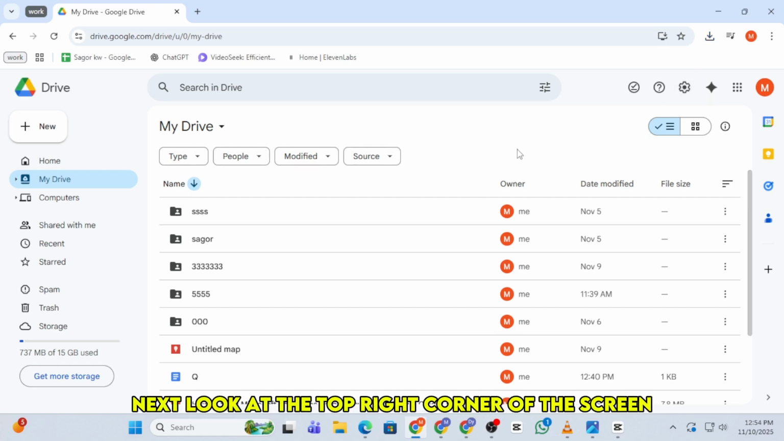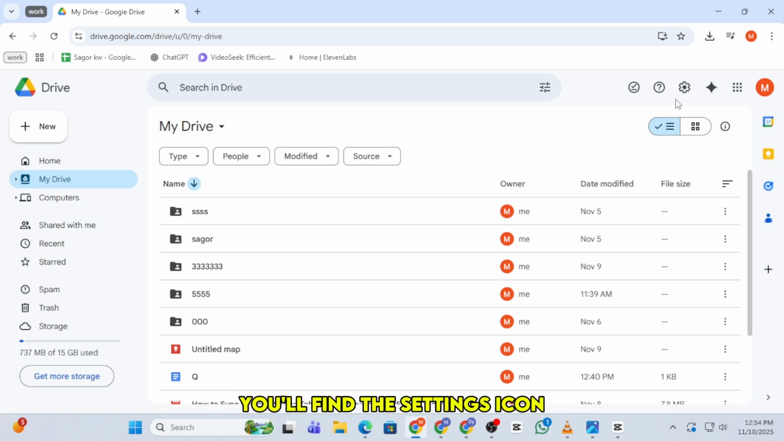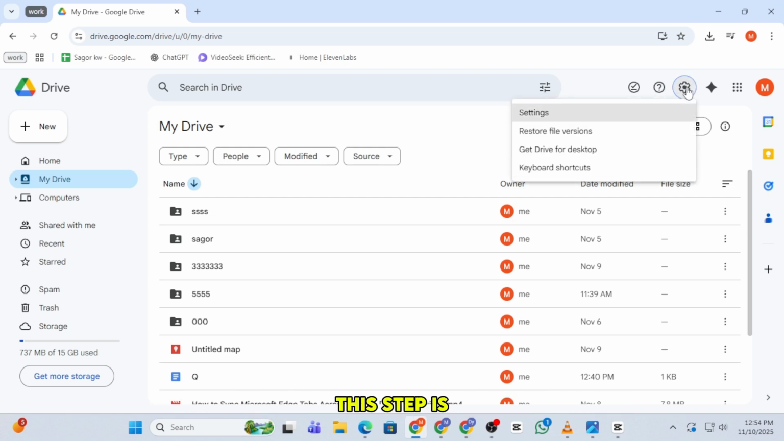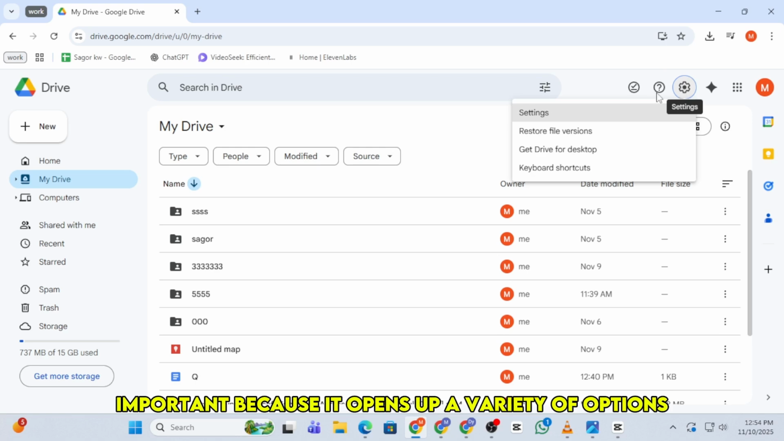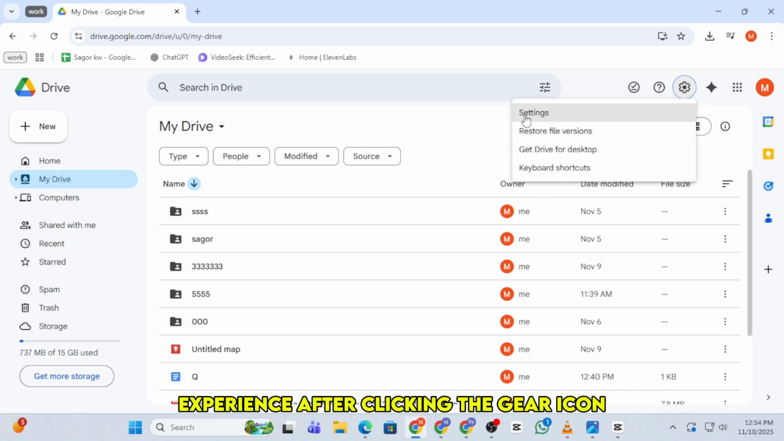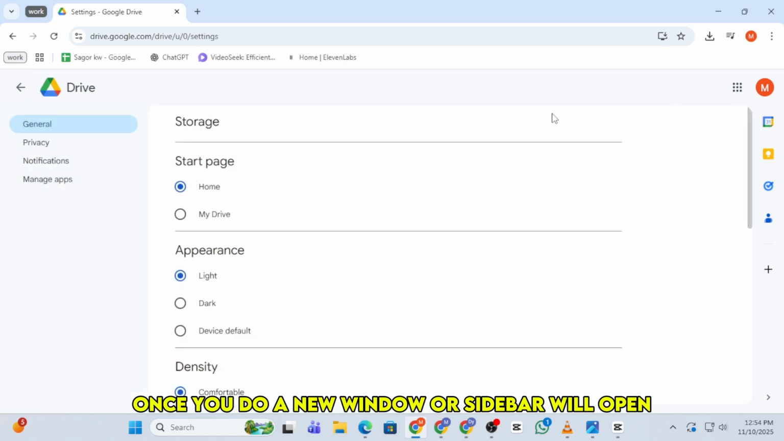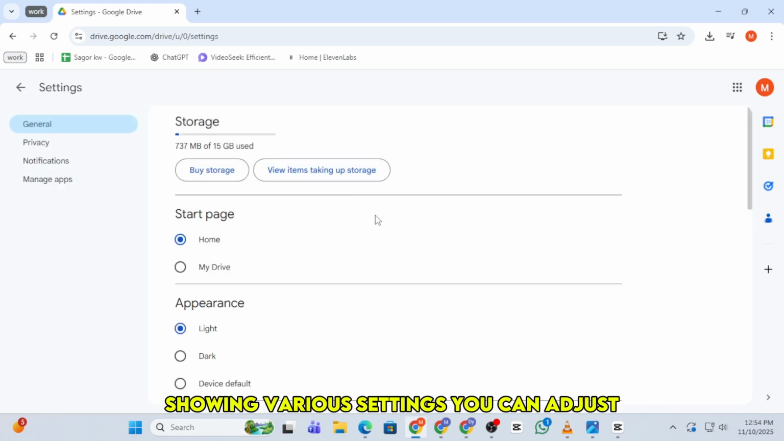Next, look at the top right corner of the screen. You'll find the settings icon. It looks like a small gear. Click on this icon. This step is important because it opens up a variety of options that allow you to customize your Google Drive experience. After clicking the gear icon, a drop-down menu will appear. Select settings from the list. Once you do, a new window or sidebar will open, showing various settings you can adjust.